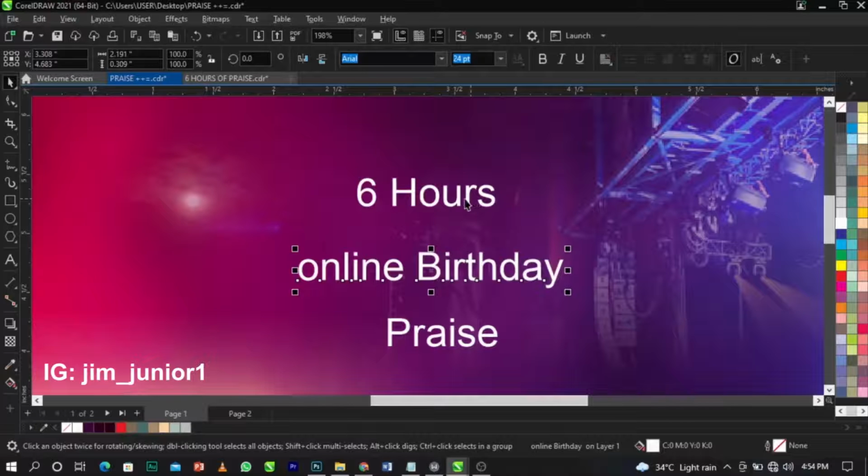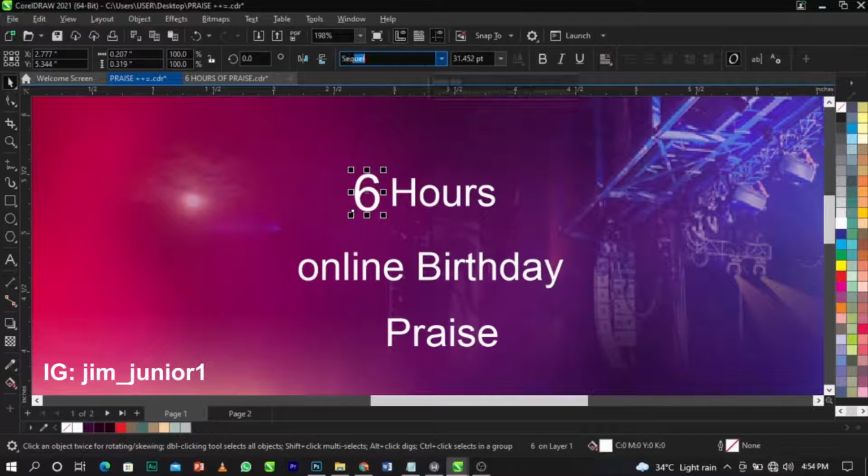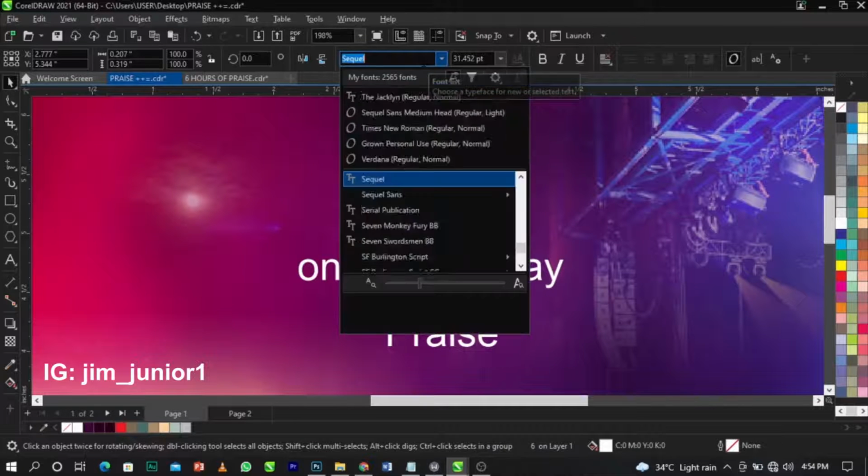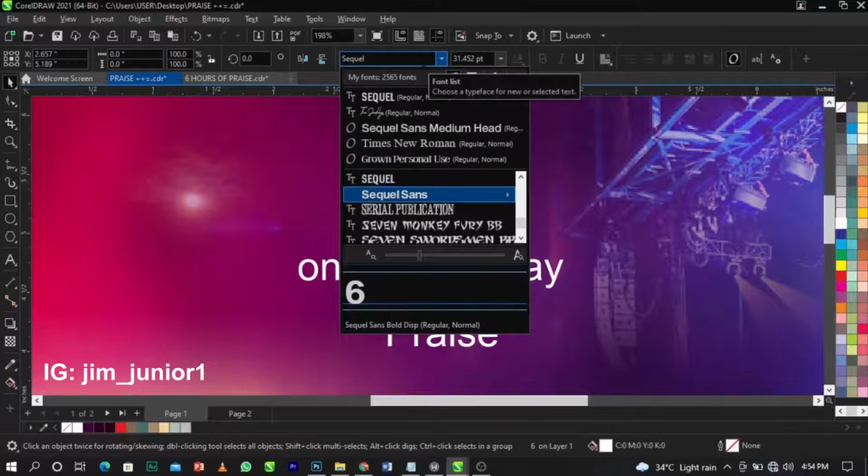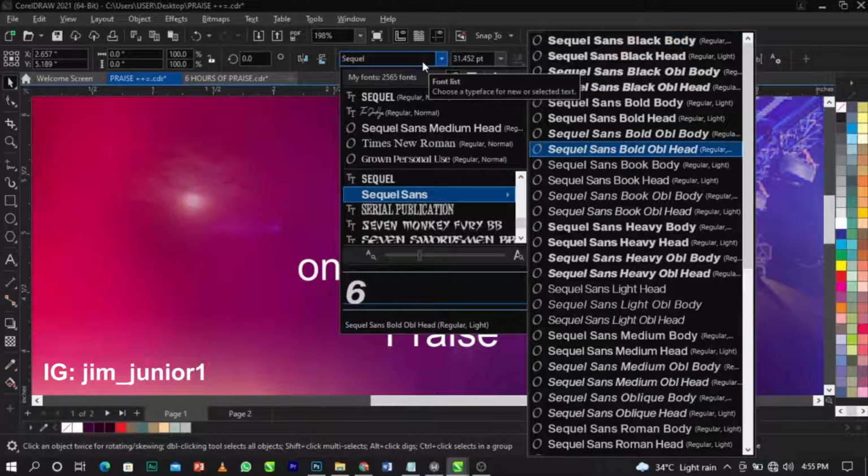So we're going to break this one using Ctrl+K also. I'm going to change the font for this to Sequel. All right, Sequel font. If you know this font, I've put the name for you guys in the description before in my previous videos.